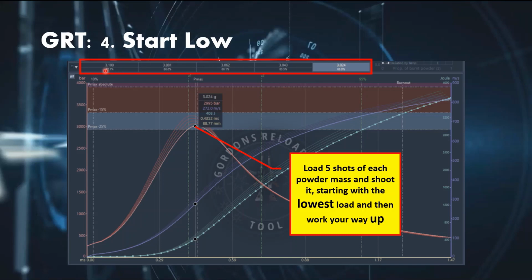Load 5 rounds with each of these powder masses we found, and then go to the range and shoot them. You should label them correctly in order to be able to identify them correctly, and then start with the lightest load, which will in the simulation be this curve, and work your way up.